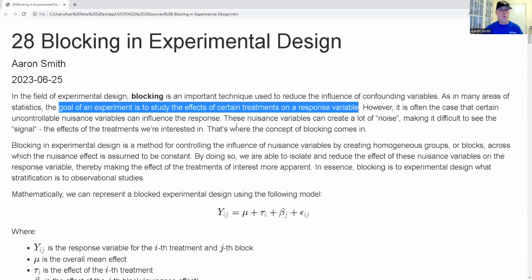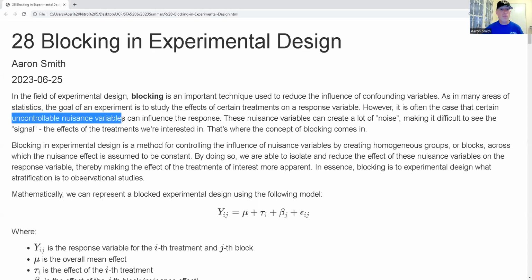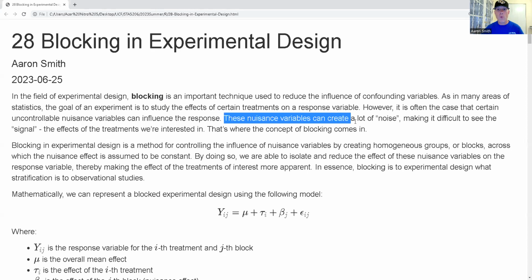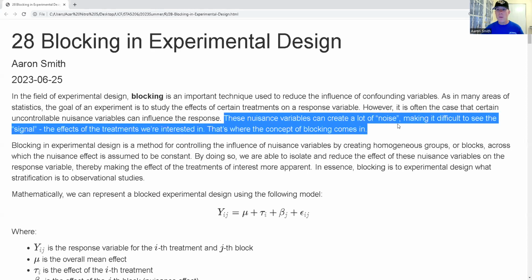So it's often the case that certain uncontrollable nuisance variables can influence the response. We're not interested in these, but we know that they're there. These nuisance variables can create noise, making it difficult to see the signal, the effect of the treatments that we're actually interested in. And that's where blocking comes in to save the day.